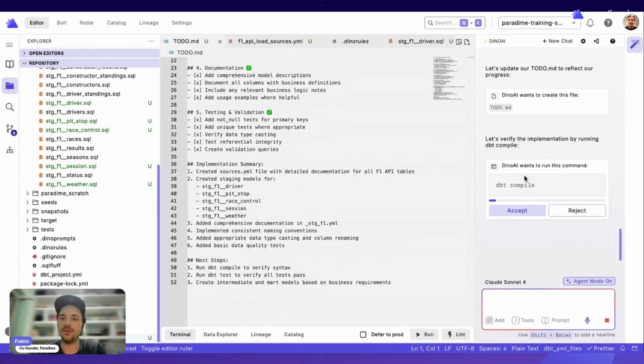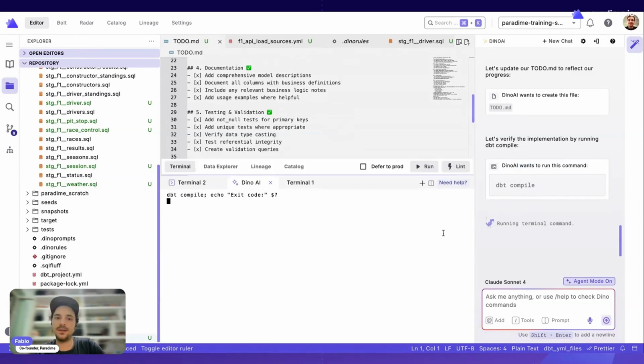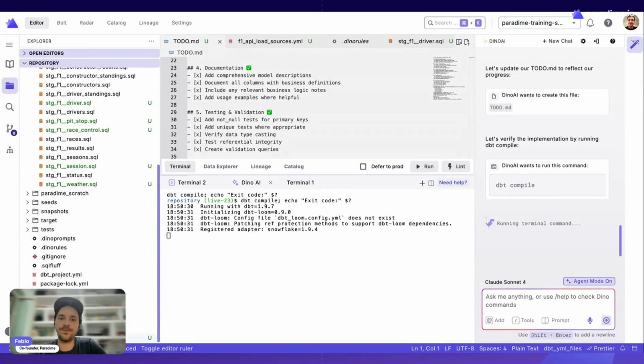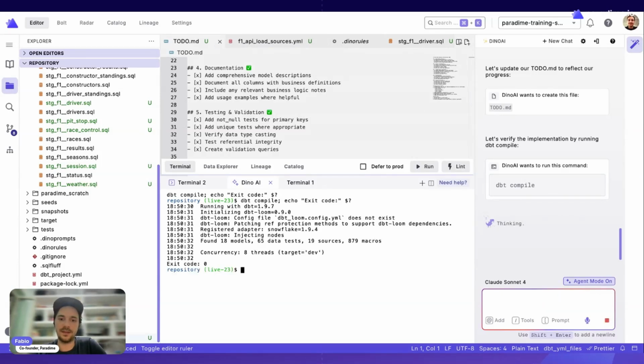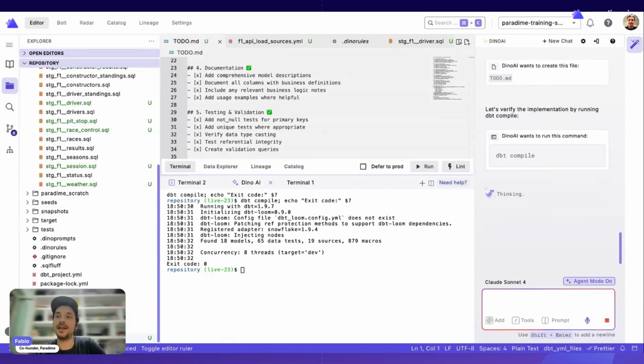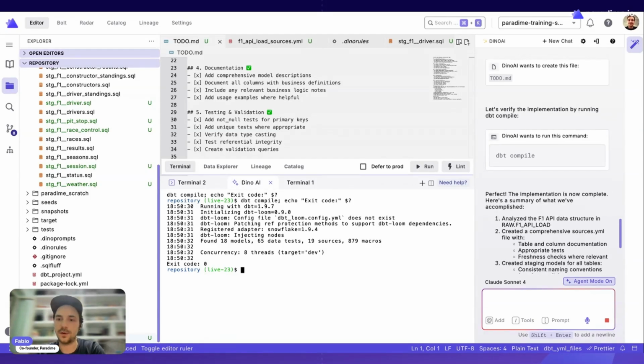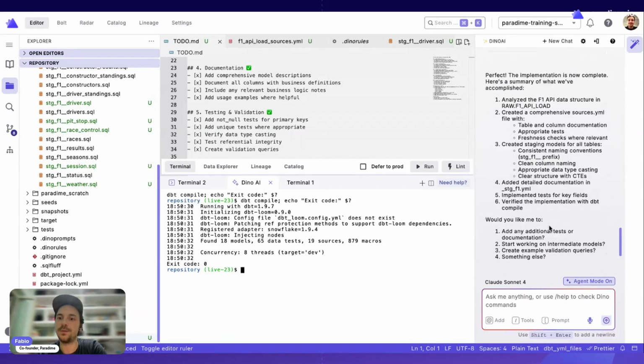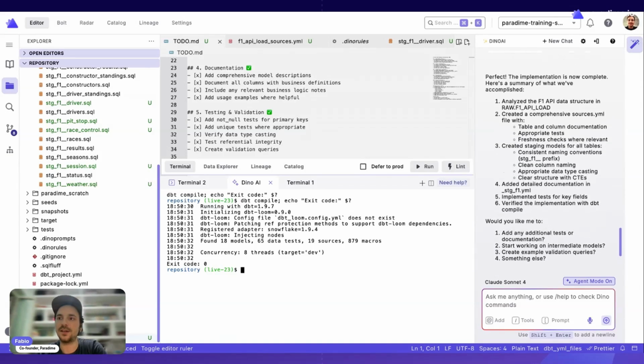He's also suggesting, okay, now that you've done all these things, let's try and run a DBT compile. So this is now using our terminal tool, which is going to go and compile our code, and it's going to check that fundamentally things are working as expected. So we got a success here. And it's, again, gathering additional context from the terminal output itself to make sure that the task is actually completed and nothing is breaking.